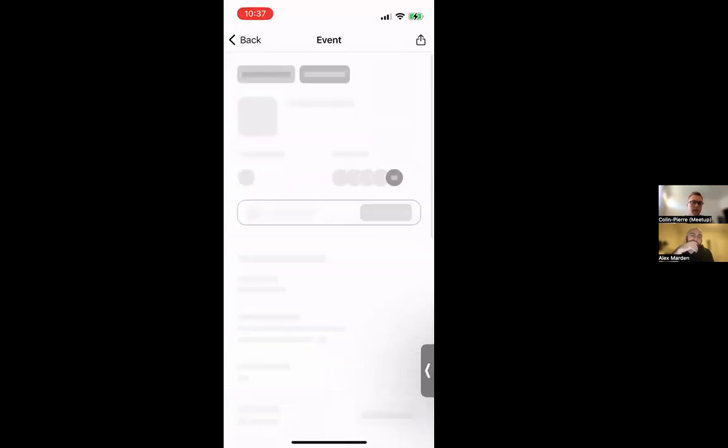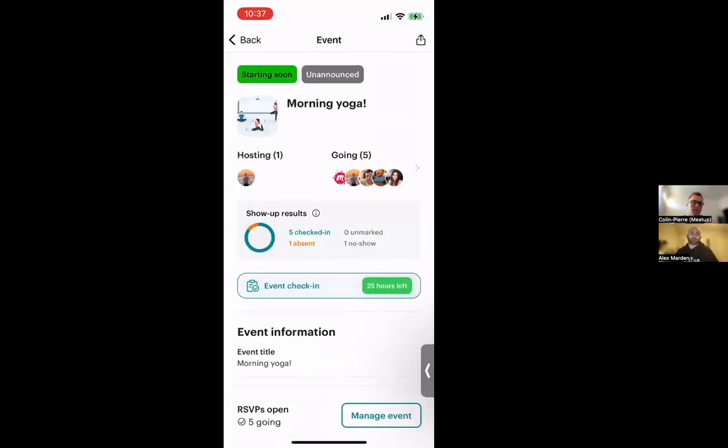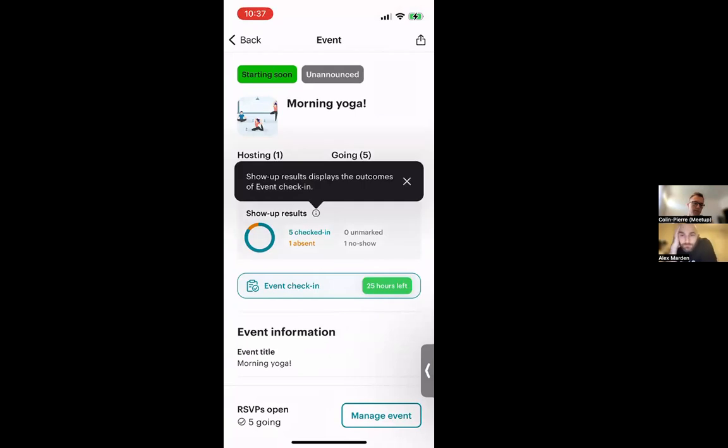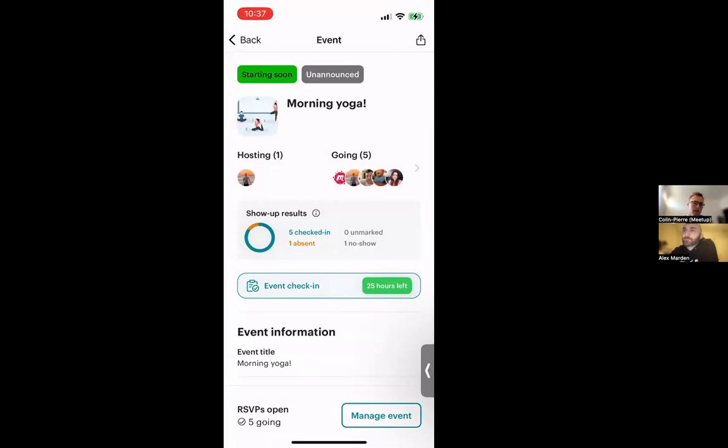Once you check everyone in at the event, you can see the results on the event page. The results display as outcomes of the event check-in feature. So you can see that 5 were checked in, 1 was absent, and 1 was marked as no-show.